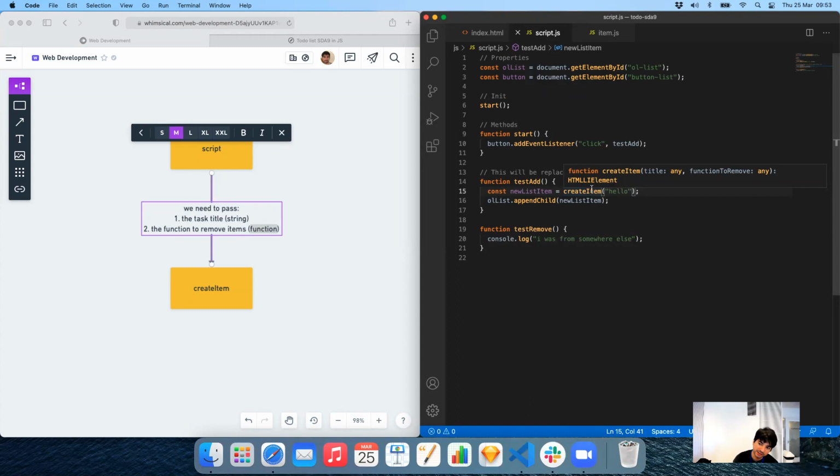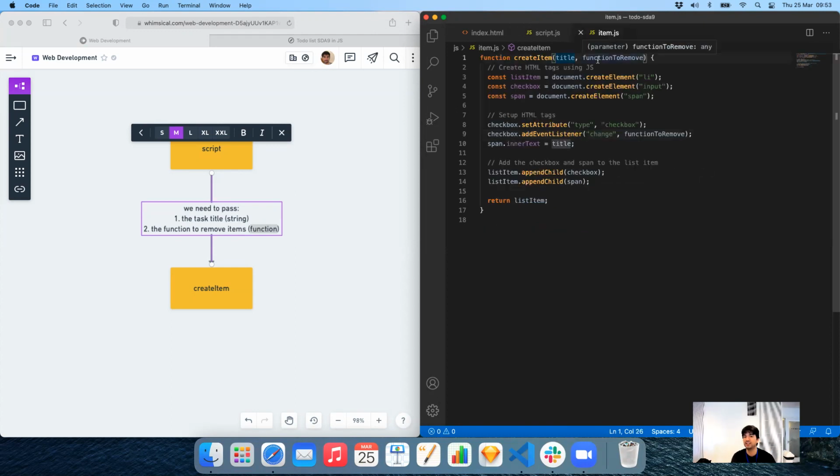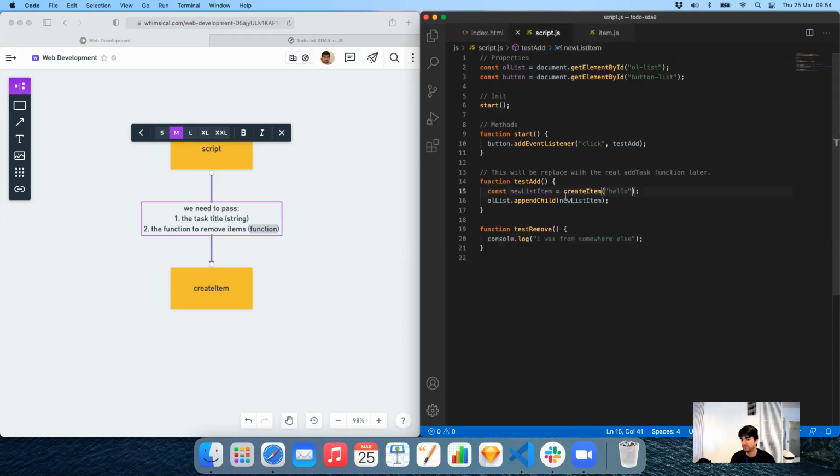And the second argument is a function to remove. And again, it says any. But we know it is a function. That's why I wrote function to remove. In fact, if you want to be a little bit more organized, you can say a string title. I'm going to put it here, a string title. And when we go back to our script and pass the mouse over, we can see that this is a string title and this is a function to remove. It's okay in case you want to remember what data type it is.